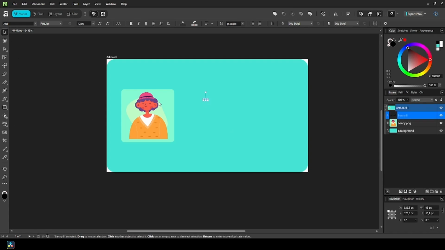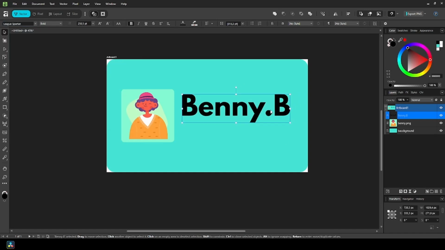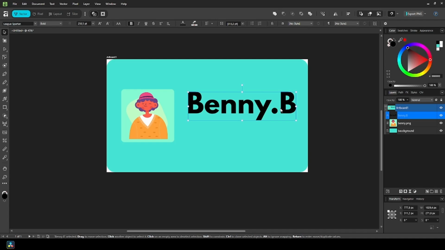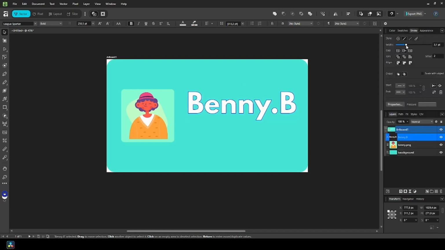That's just what I'm going to be calling this character. Benny B. And I'll change this font to League Spartan. League Spartan is a Google font, so it's available to download. I'll change the text to white and give it an outline. So that circle there is the outline settings. Blue. Here's the stroke settings, so I can increase the stroke. Something like this.